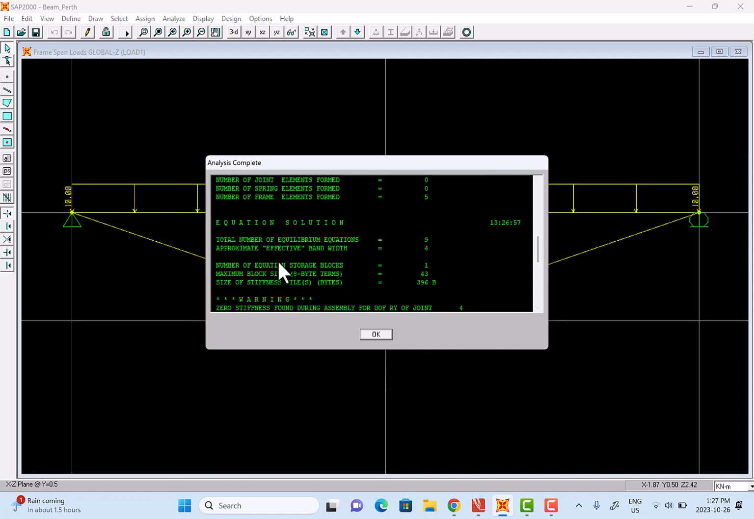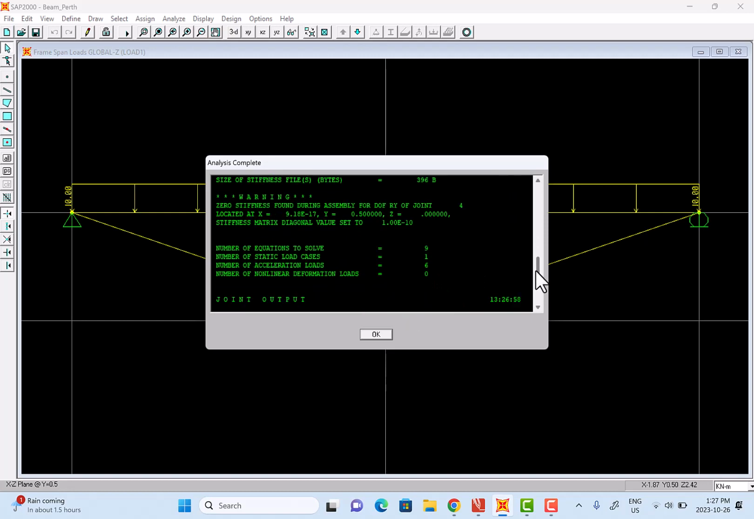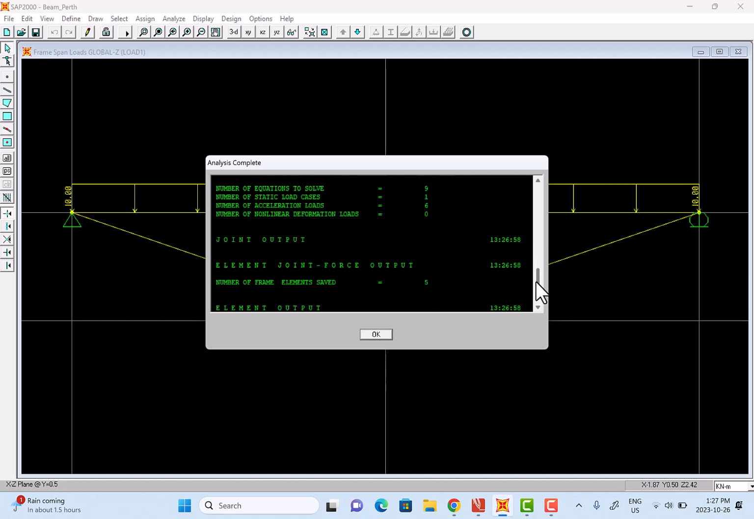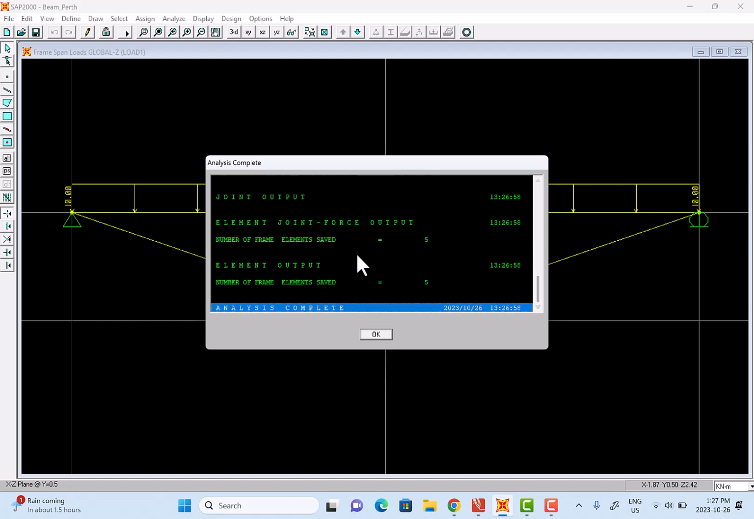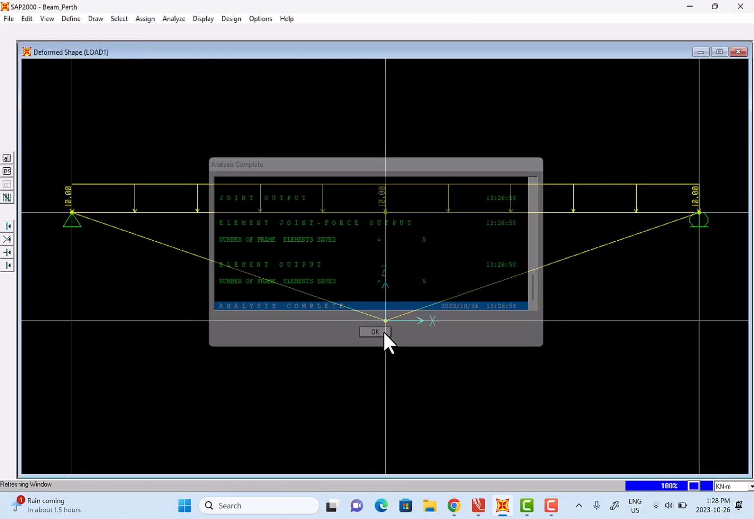Equation solution here, it basically now has set up the loading vector, the displacement vector, and then the stiffness matrix, and then it's going through and solving. You can see the number of equations it has to solve. It's got some warnings there, but everything seemed to be fine, and then it continued on and said analysis complete. So that's good. So I'm going to click OK.